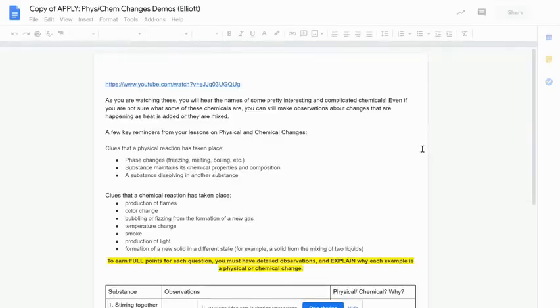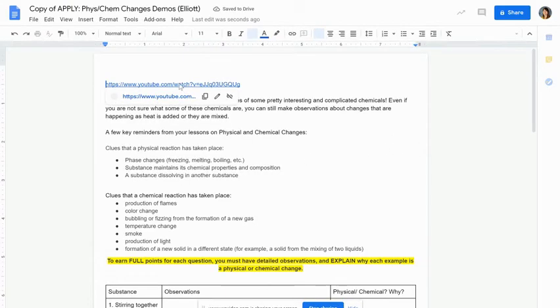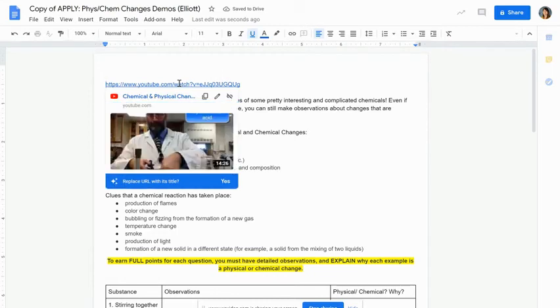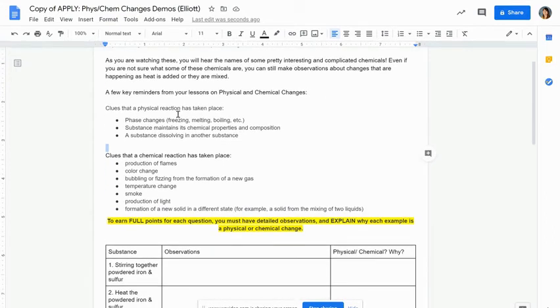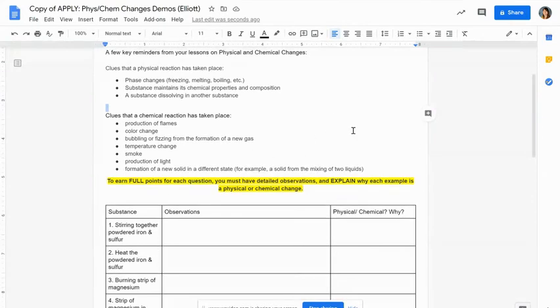And when you do that, you're going to see some good information here. So here's the link that you'll click on to watch the video. By the way, this guy is not the most exciting, but he does show some great experiments. He is not wearing goggles, which is a big, big no-no. So you may notice that. He should definitely have on goggles. All right. And then what you're going to do is here's a few key reminders from your lessons about a physical reaction versus a chemical reaction. So I'm just reminding you what those indicators are.